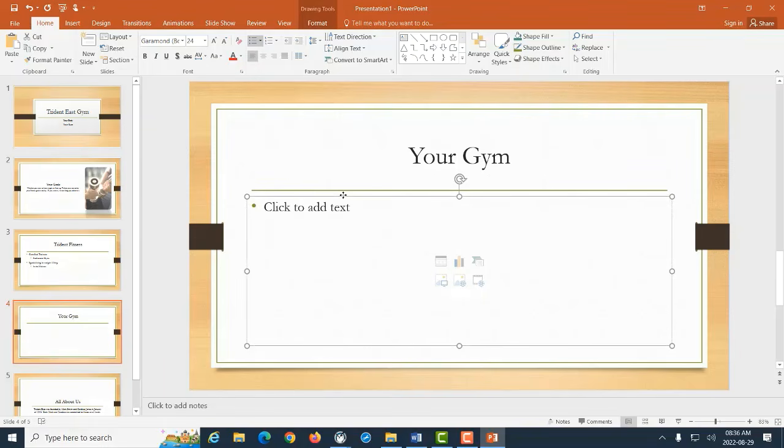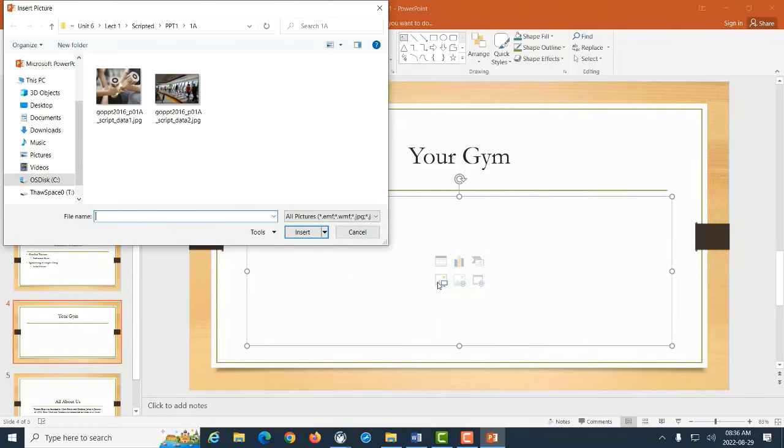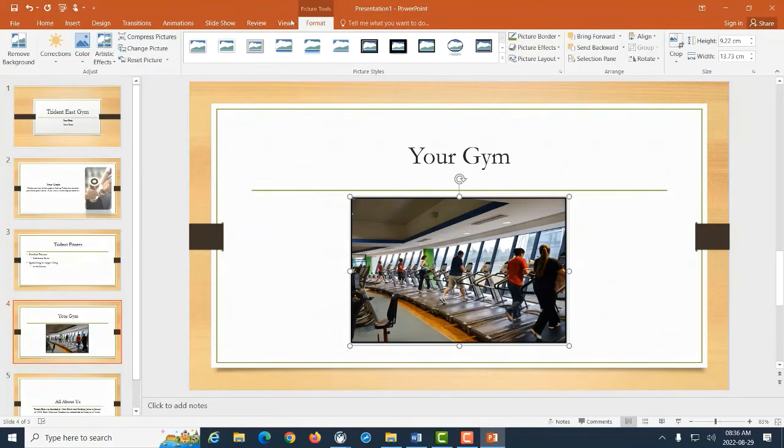My placeholder is empty and it happens to have an icon for inserting a picture. So there's no need for me to go to the Insert tab. Okay, there's a picture icon and then I'm going to insert the second picture. I can play around with it if I want to. We're happy with slide number 4. And then picture styles, still the same. I'm just not going to do it now because we've done quite a lot of them already.